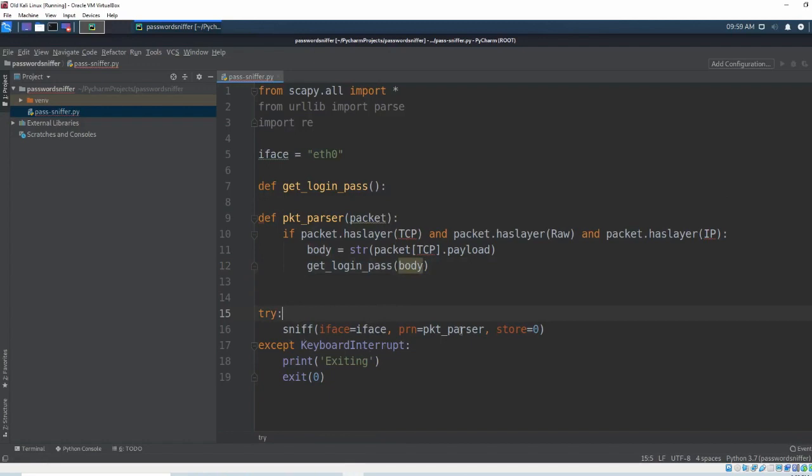We sniff on our interface, which is eth0, then we check for each and every packet if it has layer TCP, if it has layer Raw, and if it has layer IP. If all of these three conditions are met, then we select the body variable to be equal to the payload of the TCP layer. Once we select that, we send this body to our second function, which is getLoginPass.